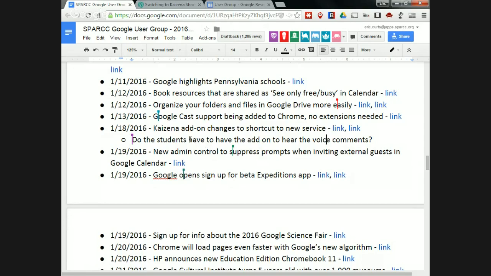The point being, though, you won't see this in the document. The live Google document does not actually have the comments. Kaizena takes a snapshot of the document, throws it into its system, and that's where you see them. The only place I've ever seen that not be the case is with Read&Write for Google.